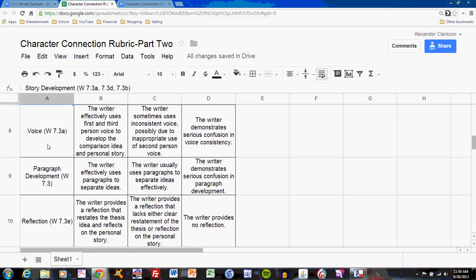Next, you will use a consistent voice. That voice should be first person for your story. You mix first and third person throughout the entire paper, talking about your myth character in third person. But remember, in this section, you are only discussing yourself, so stick with the first person voice.